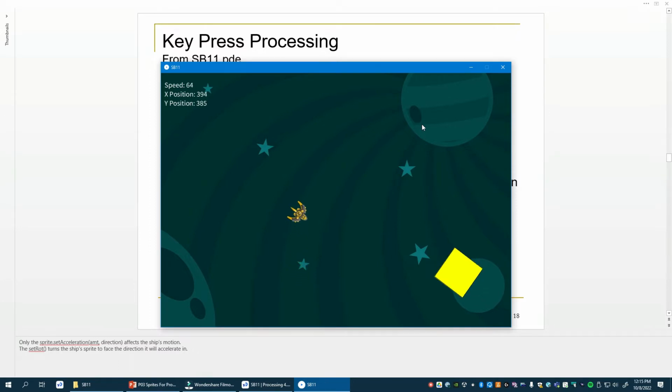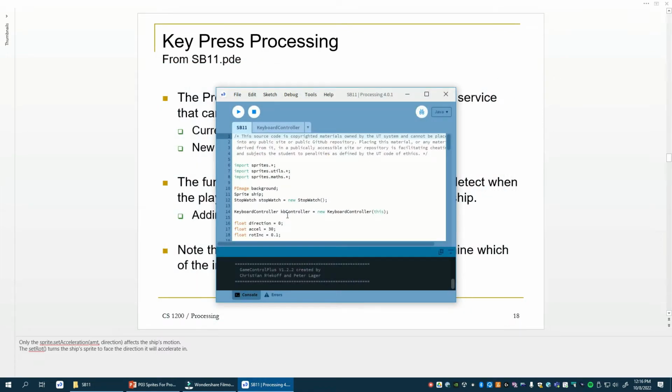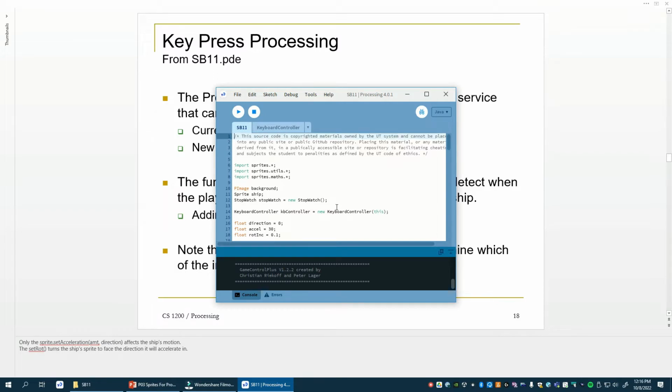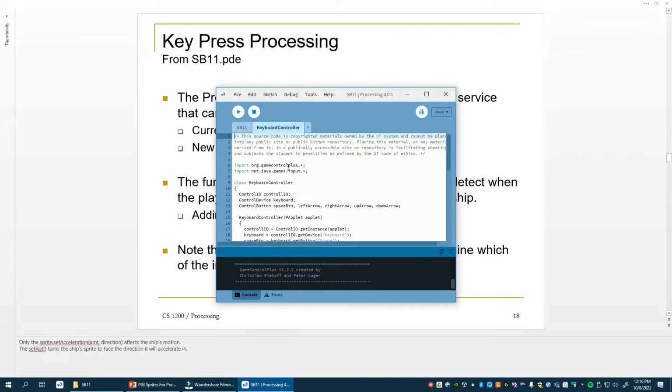So we need a mechanism that can determine whether or not particular keys are currently pressed or released. That facility doesn't come with standard Processing. To make that work, we use the keyboard controller, which uses the Game Control Plus library that's giving us some headaches on Apple M1 Macs. But at any rate, let's look at the slide.